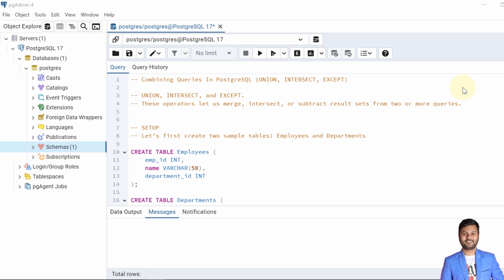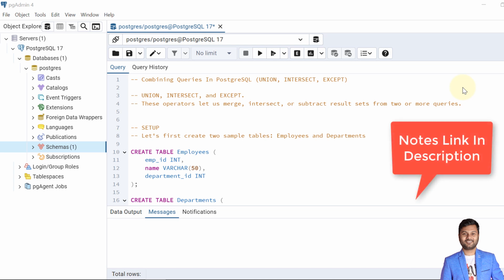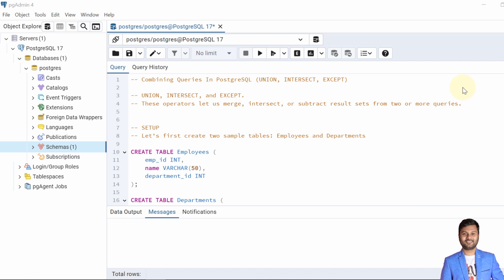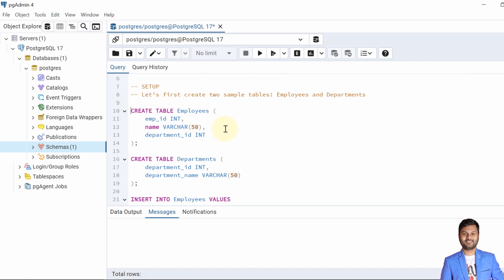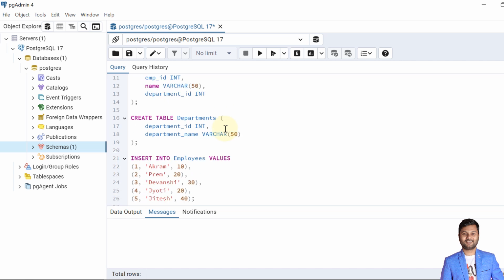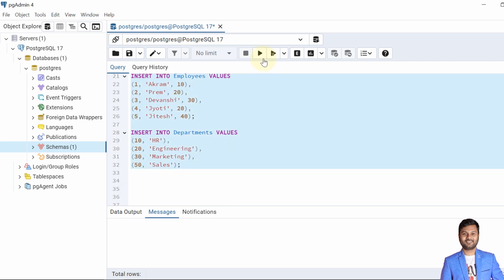In the previous video, we discussed the select list in PostgreSQL database, and in this video, we'll discuss combining queries in PostgreSQL. Here, we'll see the union, intersect, and except operators. These operators let us merge, intersect, or subtract result sets from two or more queries. So let's set up the examples. For that, we create two tables, employees and departments, and we insert some dummy data into the tables.